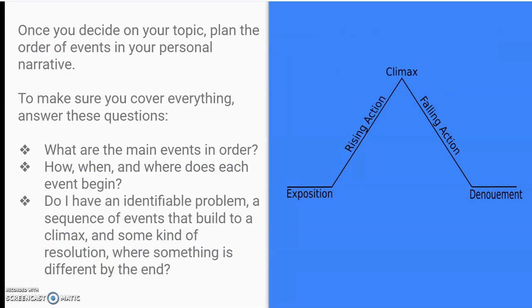So once you decide on your topic, you're going to do a little pre-writing here, okay? Start planning the order of events in your narrative. You want to think, okay, I have this experience. What were the main events in order? How, when, where does each event begin? Or is this one larger event that just happened in one place or setting? Or are you going to break it up into different settings, different sub-events?